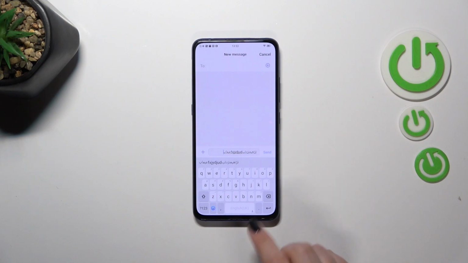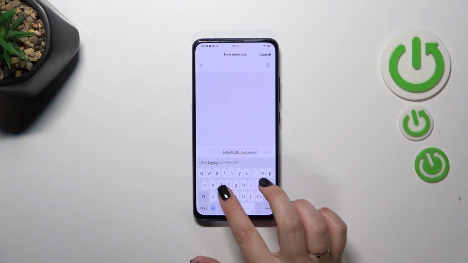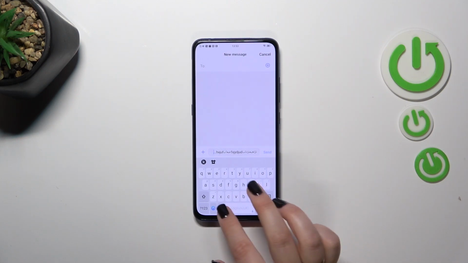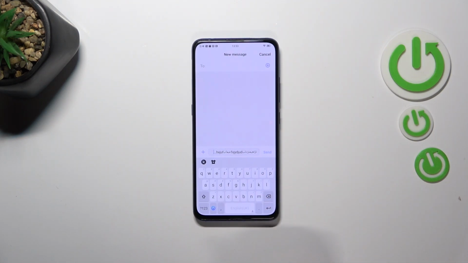I can show you also that right now we've got the English keyboard, and I cannot do anything with the spacebar because the swipe option does not work, because we've got only one language.